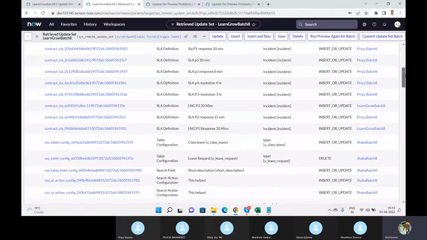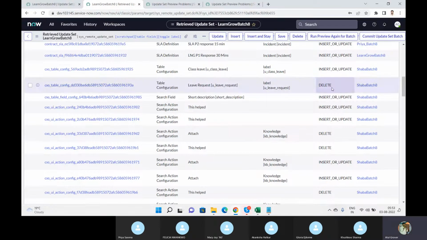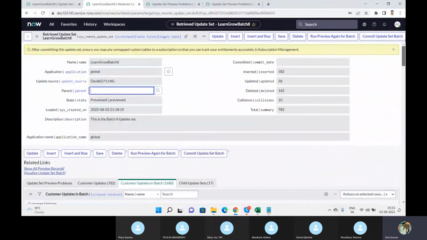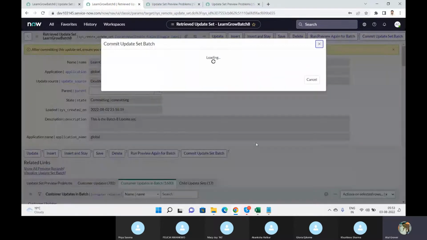Let's come here. This is what they're talking about. It is telling you what action you're doing in my instance: you're inserting, updating, or deleting something. Insert and update are fine, but if you want to delete, that is when the system gives me an error here, saying you're deleting some important things. Are you okay to delete? I said yes. I'm okay to delete. Proceed with the commit.